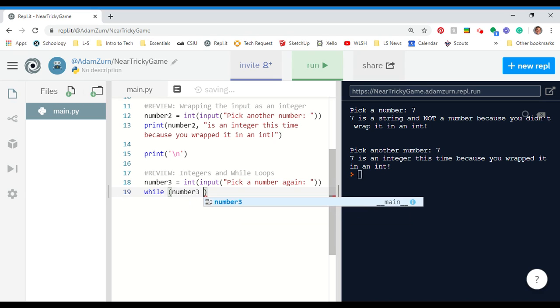So while number 3 is less than 20, I'm going to want something to happen. Super important. Don't forget that colon at the end of it. So while the number 3 variable is less than 20, I want you to do something. So I've got a colon. I'm going to hit enter. Notice it automatically indents it there. That's super important that that indent is there, or it's not going to work.